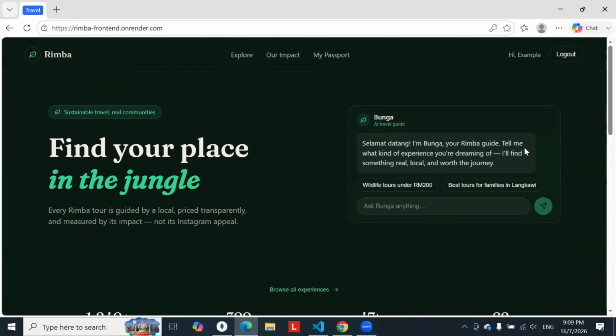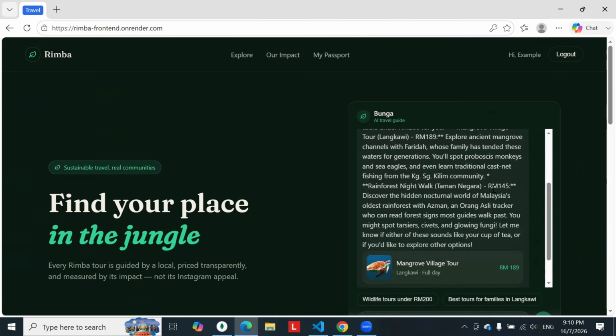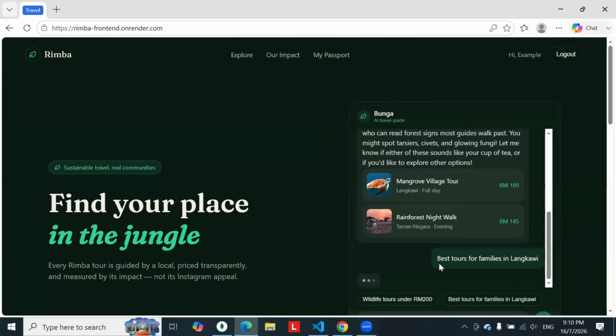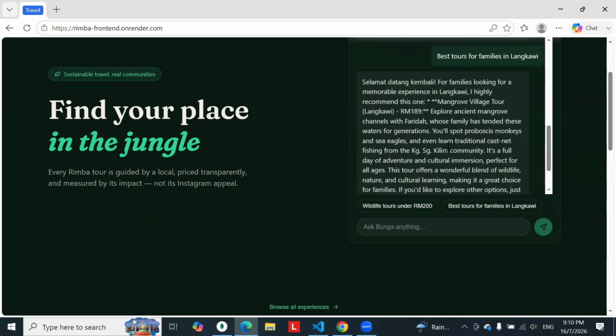So here I have integrated this AI model engine that we call Bunga. Bunga is where you can search, or you can use the filters, and it will help respond to you immediately. So maybe I search for a wildlife tour under 200 ringgit. This is how it would respond immediately, and we can see more filters. So yeah, as you can see, it is quite responsive.